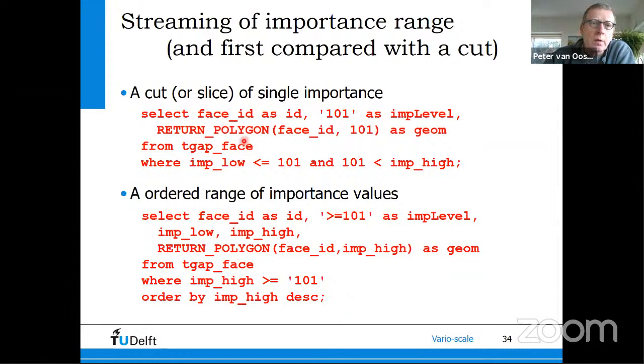What I can also do, so this gets me a slice exactly at the level 101. I could also get an ordered set of geometries and edges and faces belonging to very important objects until 101, so that it can be used for first showing the overview with the important objects, and then gradually showing more details until I arrive at the 101, which is the bottom for my map. And that can be done with this query.